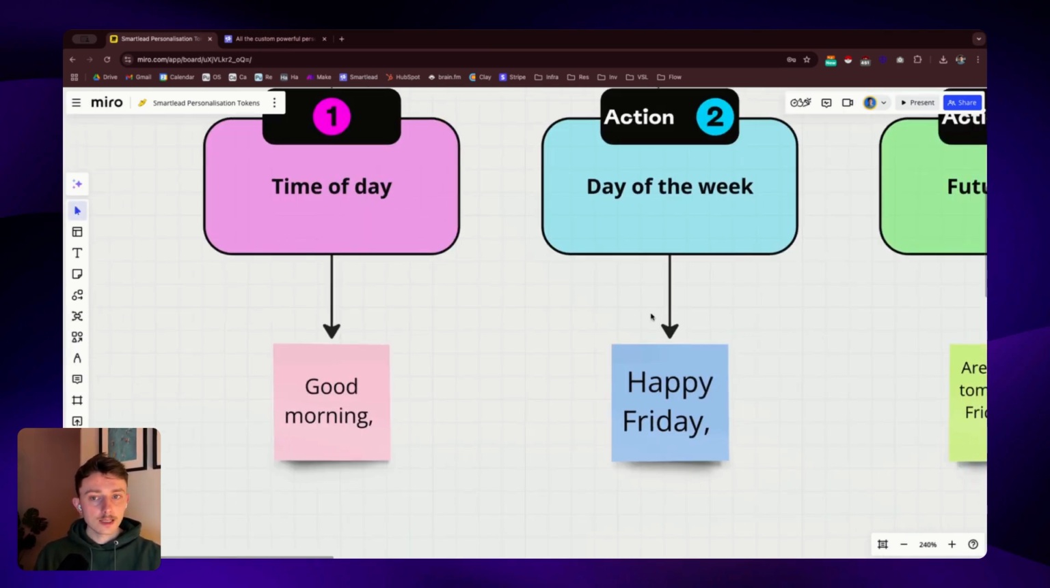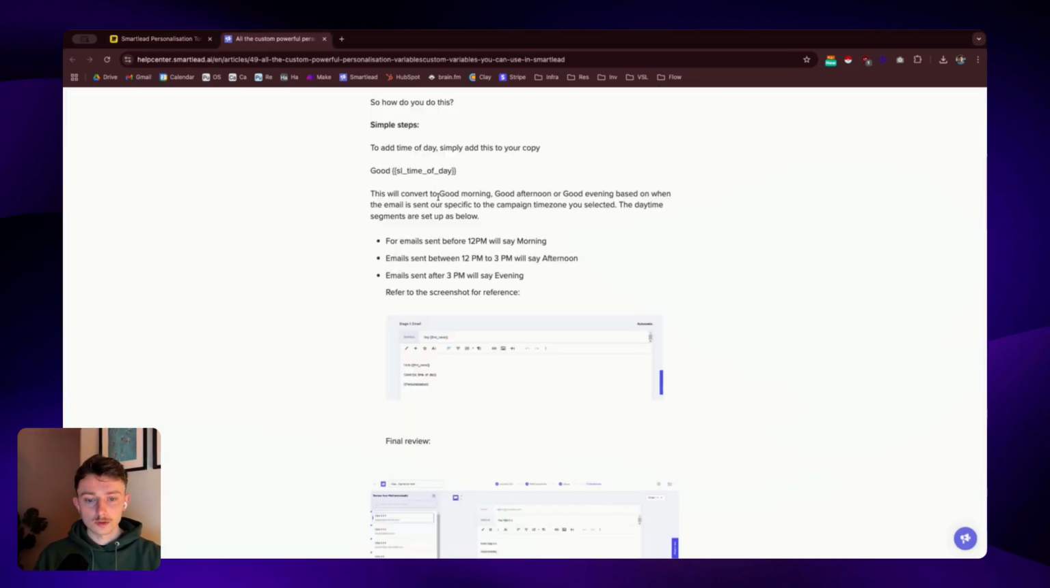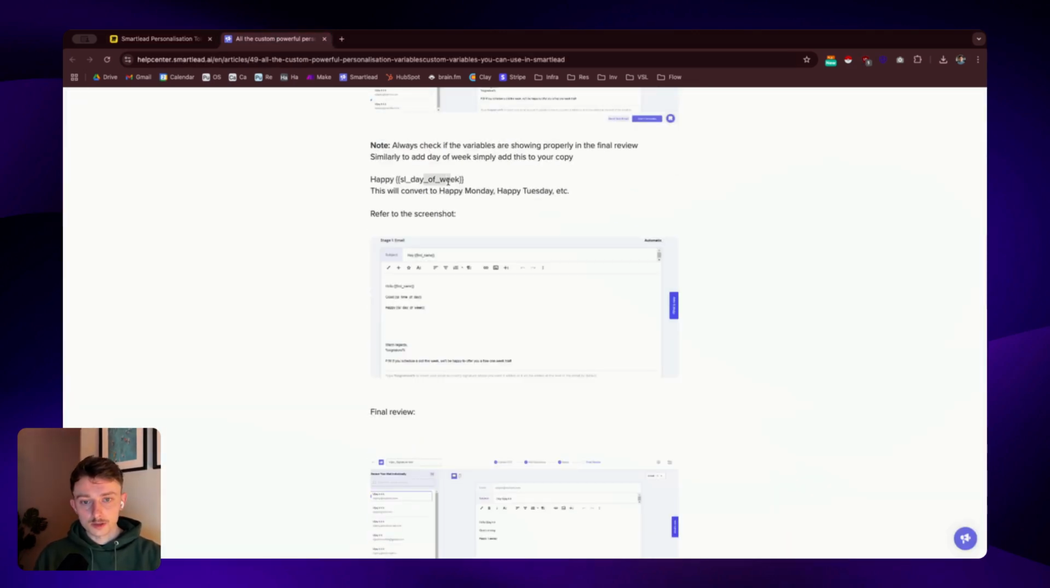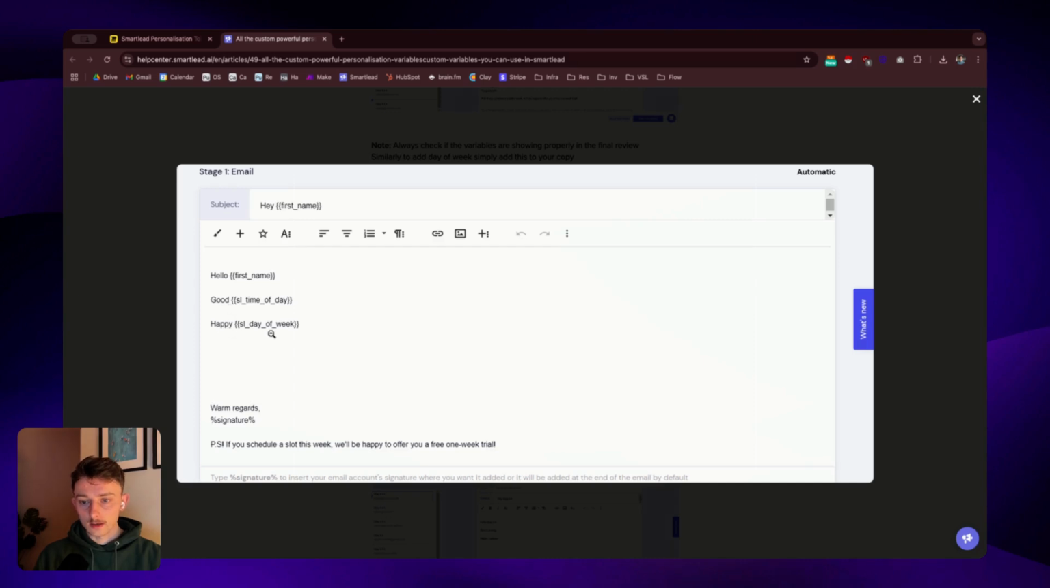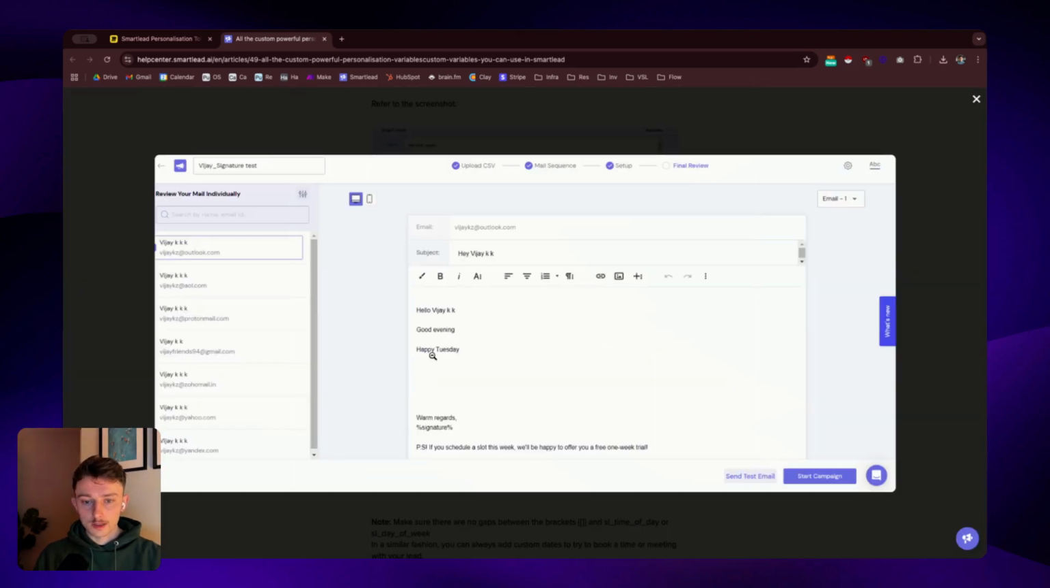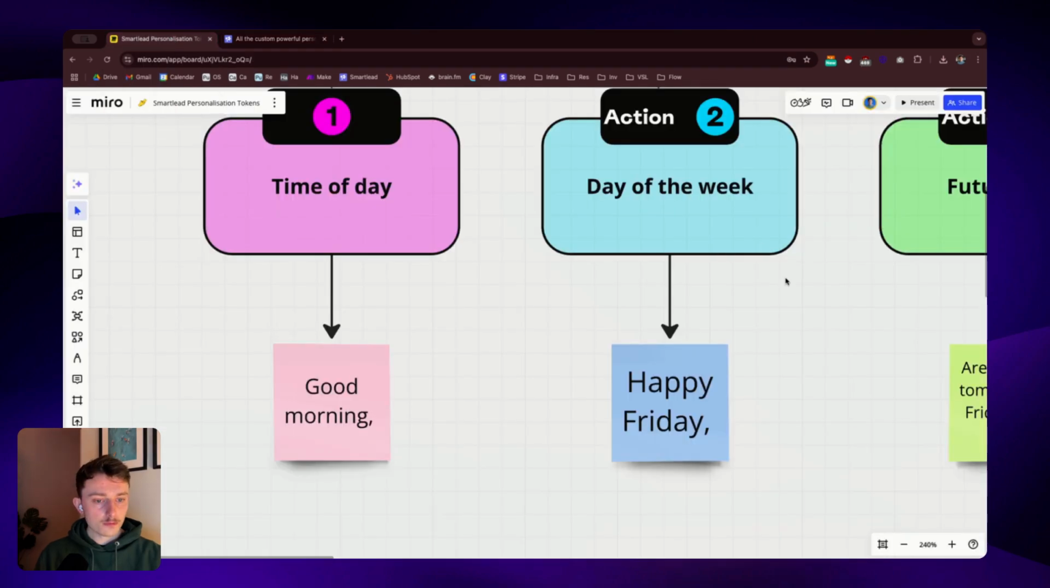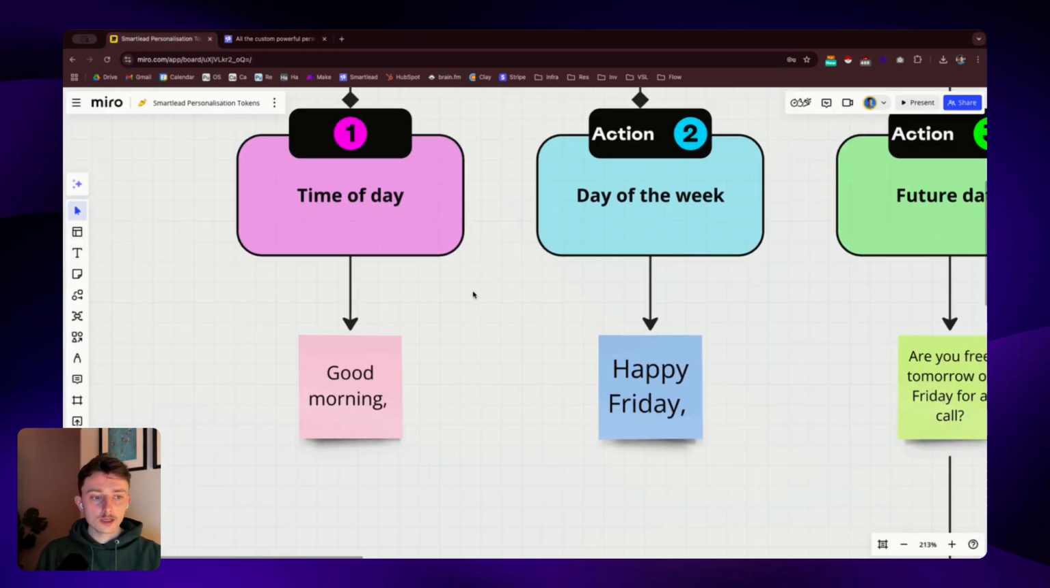Then the next is day of week. Again, you might say in an actual email, hi John, happy Friday, or just in the greeting, happy Friday, John, and then your offer. You can do this automatically within Smartlead by using the day of week. It'll say happy, and then pull in Tuesday or whatever day you're sending it from. Those are two really easy ways to personalize, especially the greeting of an email.